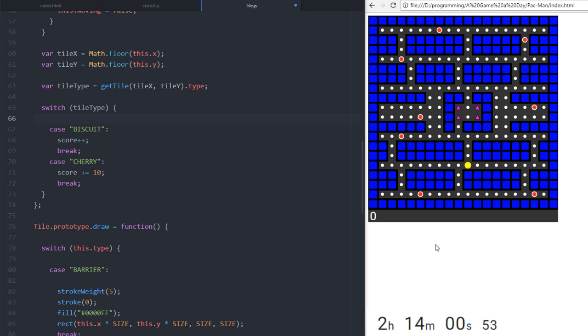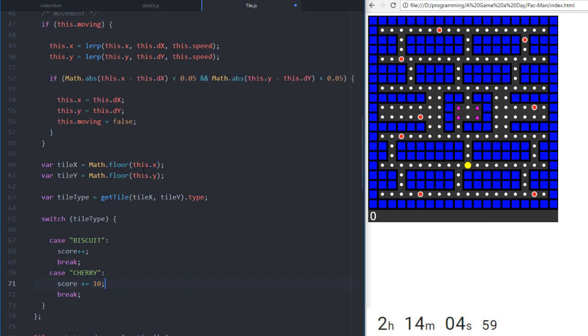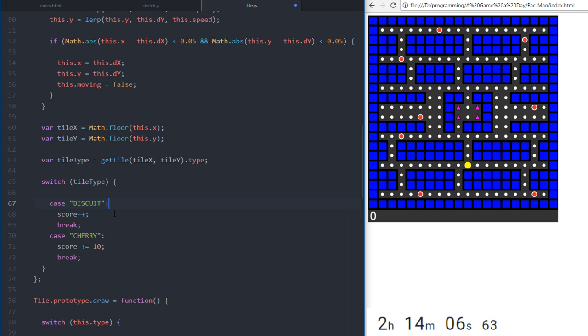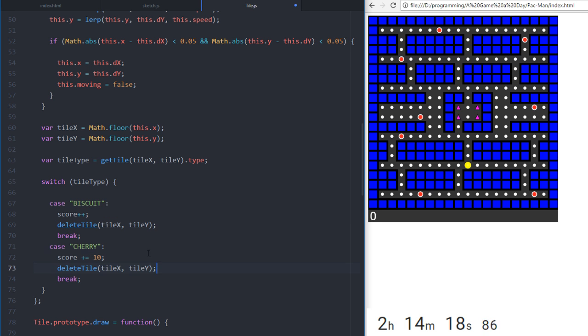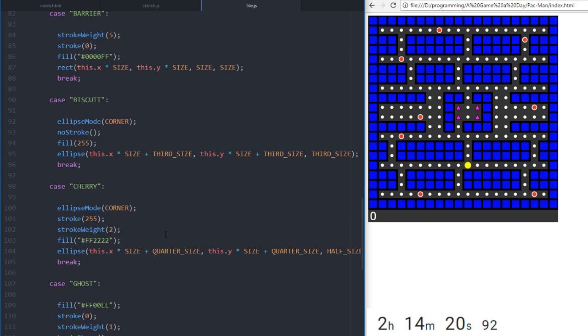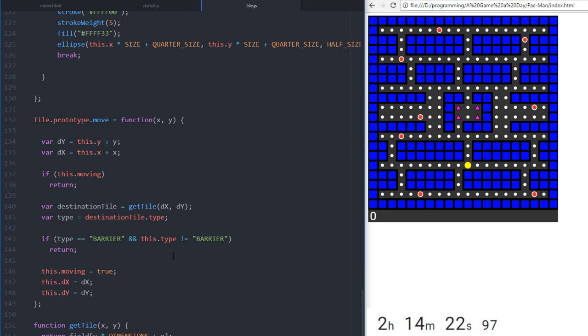Okay, we're back. Let's see. So if it's a cherry, we add to the score, and then we need to delete the tile. So we'll say delete tile, tile X, tile Y, and then we also delete the tile for there. So now we need function delete tile. Function delete tile.